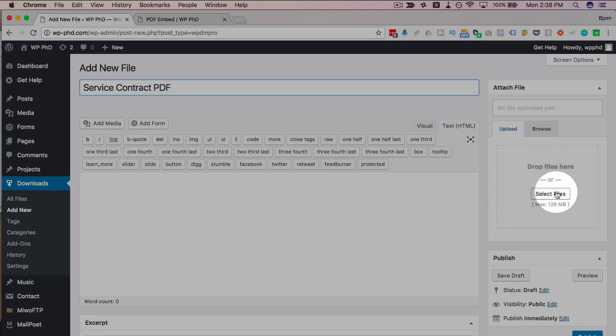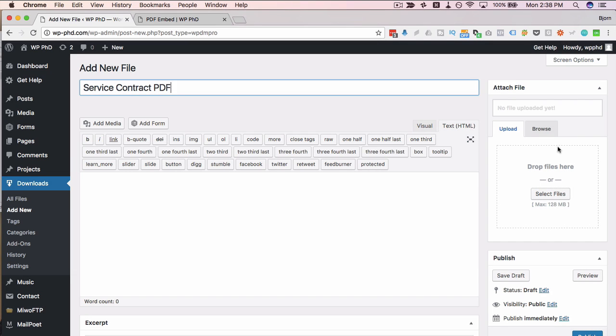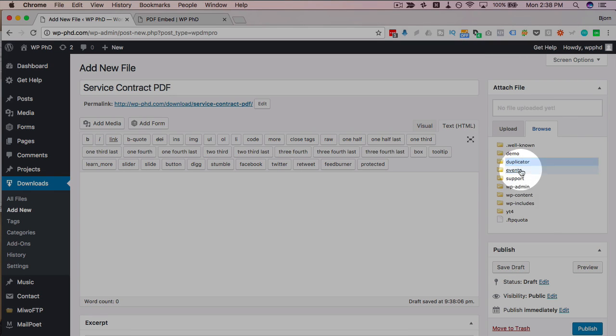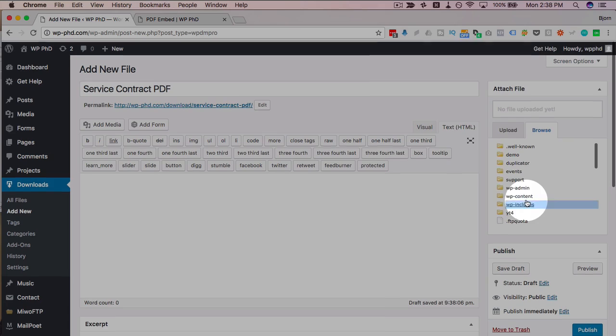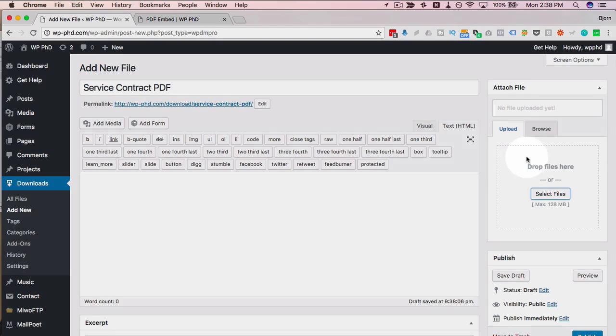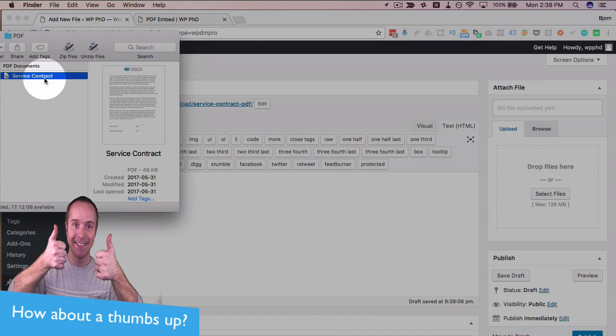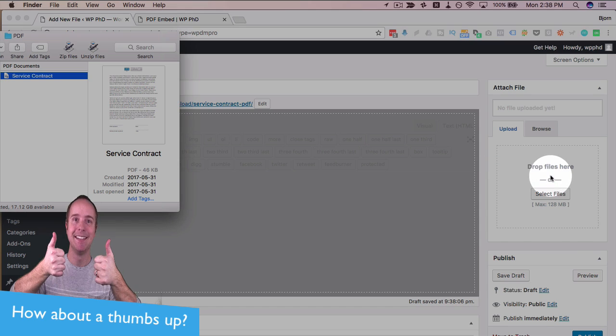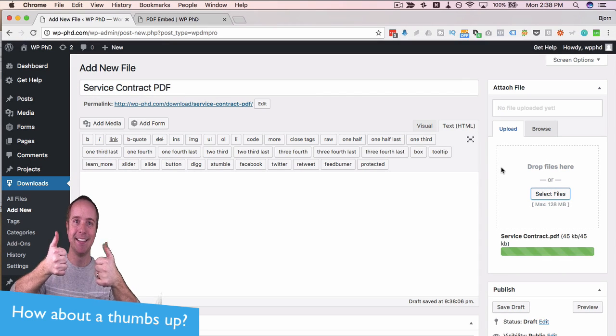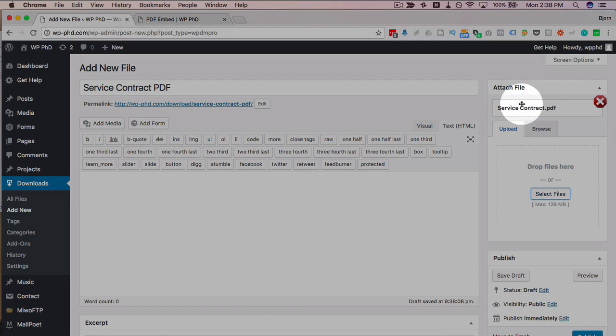We can either upload a file or drag and drop it right into this little box here, or we can click on Browse, which takes us to the root directory of our website where we can upload a file that's on the website if we want to. But I'm going to drag and drop our contract into that box there. Now up here it shows the file that we have attached.